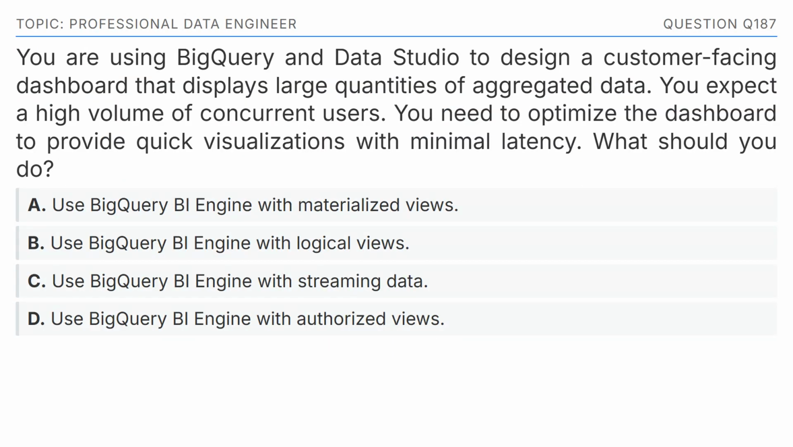You are using BigQuery and Data Studio to design a customer-facing dashboard that displays large quantities of aggregated data. You expect a high volume of concurrent users. You need to optimize the dashboard to provide quick visualizations with minimal latency. What should you do? The options are: Option A, use BigQuery BI Engine with materialized views. Option B, use BigQuery BI Engine with logical views. Option C, use BigQuery BI Engine with streaming data. Option D, use BigQuery BI Engine with authorized views.